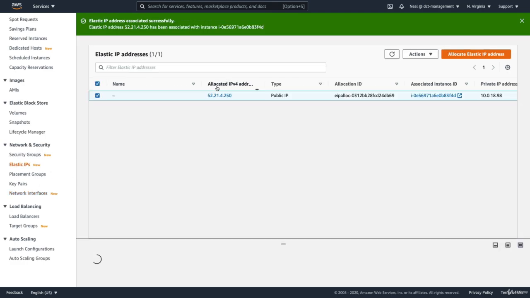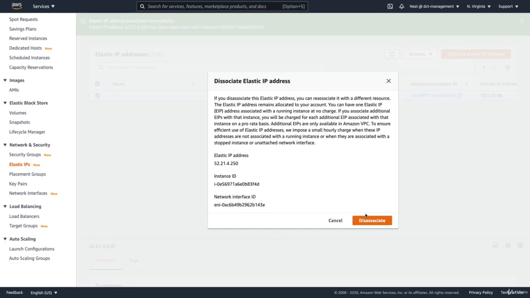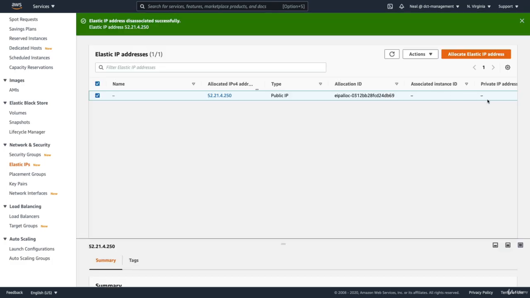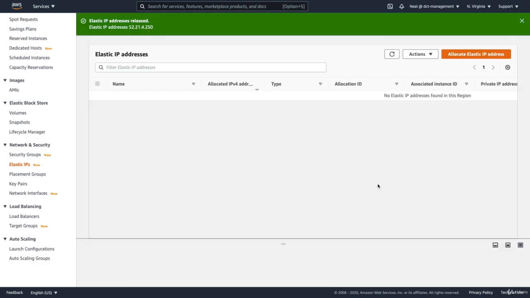Then we go to elastic IPs, and if we just refresh just to make sure that this has been disassociated, well, it's still terminating, so I'm going to do it manually. Let's just disassociate this address. Great, it's now not attached, which means I can release the elastic IP, and then I'm not going to pay for it because it's not attached to anything.